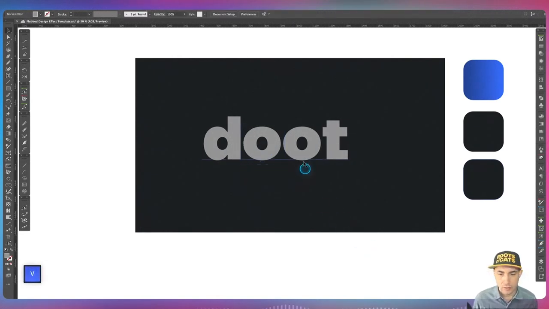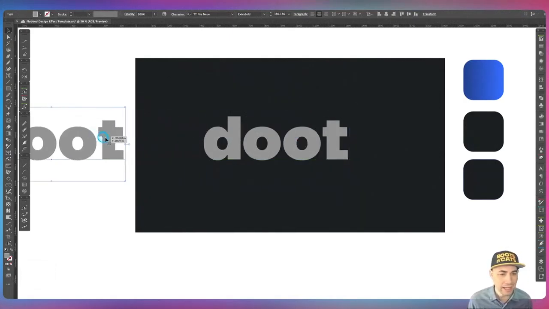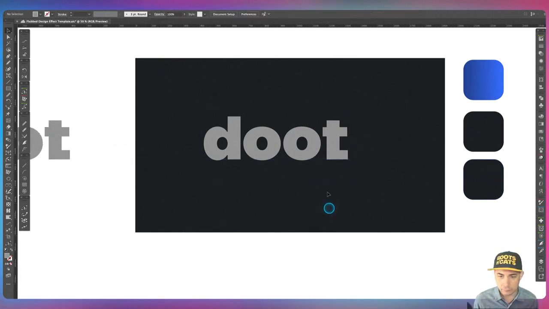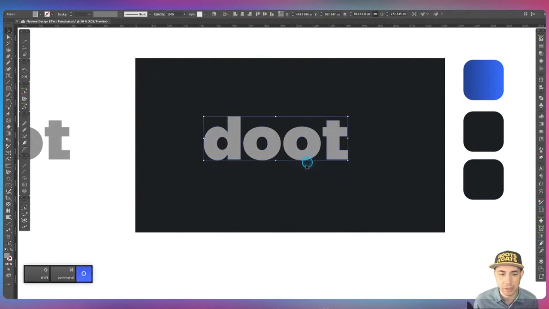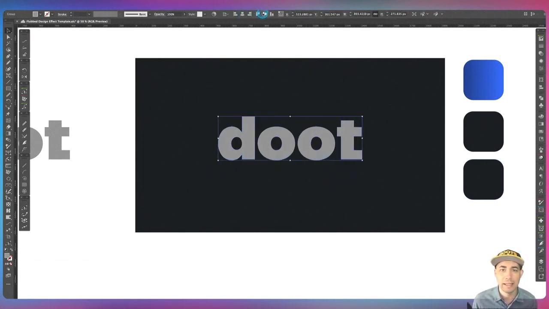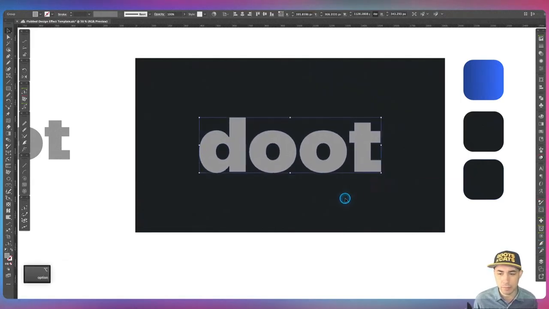Okay, cool. So what I'm going to do is Command C and Command F the live text and just throw it off to the side. I'm going to then select the live text and do Command Shift O, and that's going to create outlines. We're going to center it and make it just a little bit bigger.